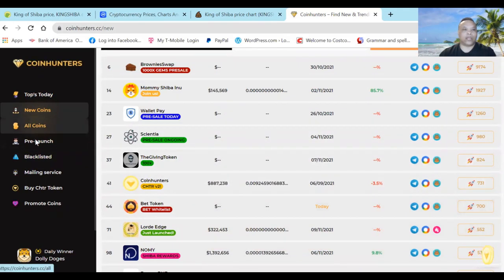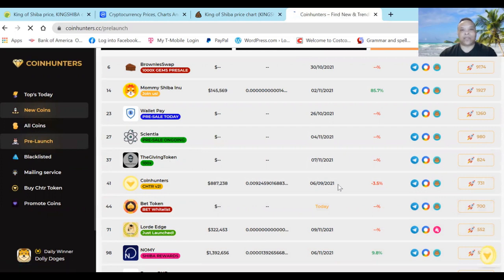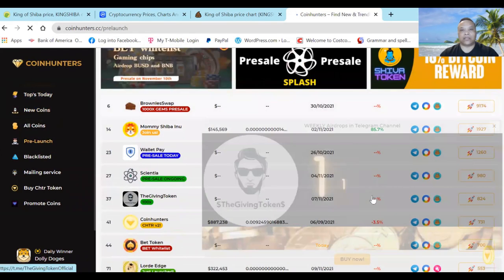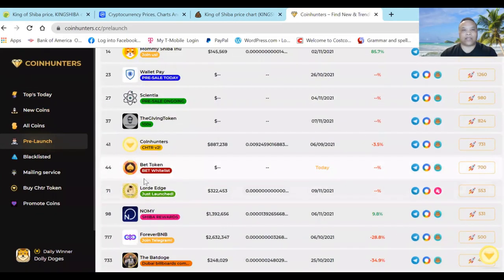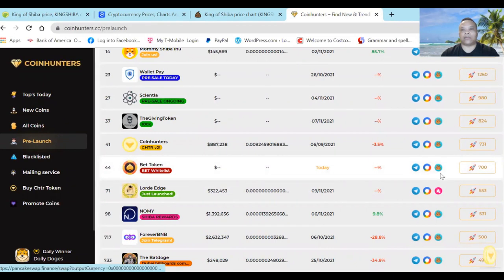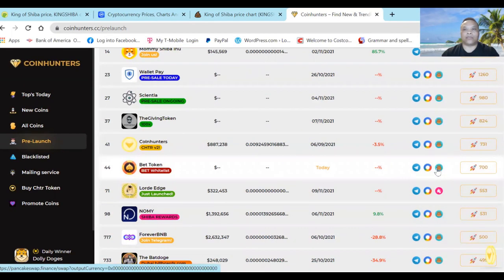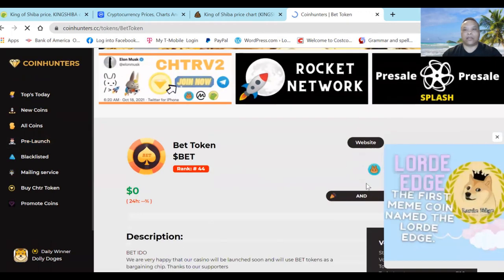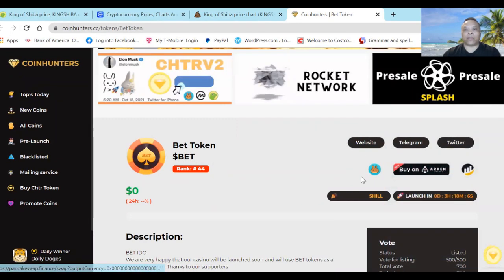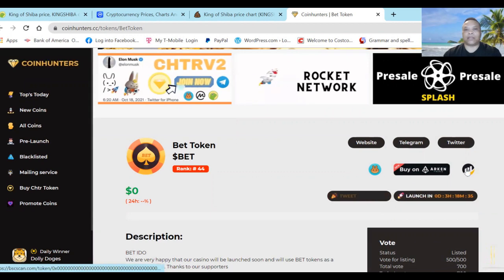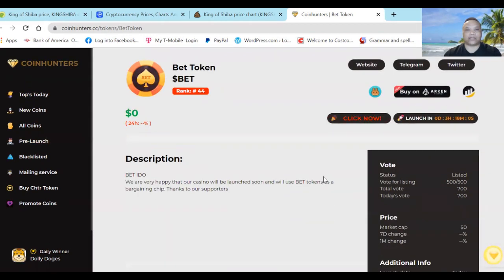You can click on all coins here, and then click on pre-launch to see how many days until they launch, and you can get on the pre-sale also. Like right here, it says the bet token, and it says today. You can just click on this icon right here and buy it if you want to. If you click on this coin, it will tell you the whole description, the website, the Telegram, Twitter, and where you can buy on PancakeSwap, and the BSCScan where you can get the contract address.